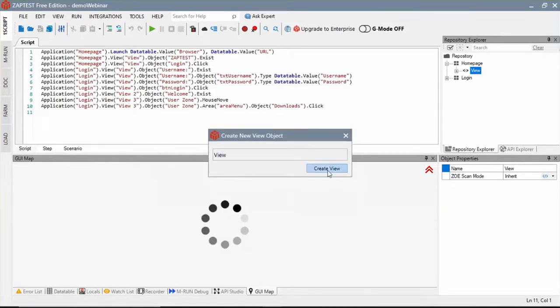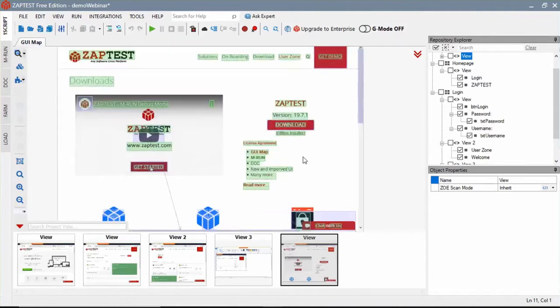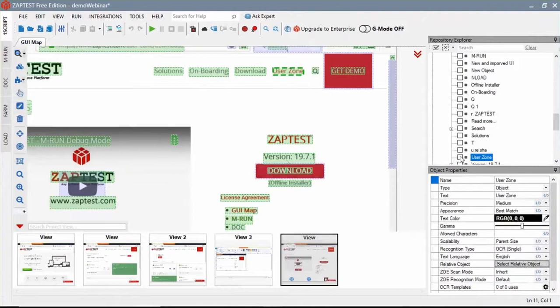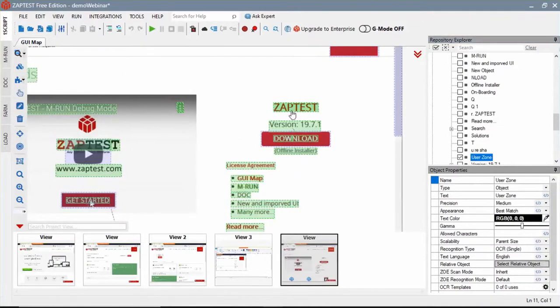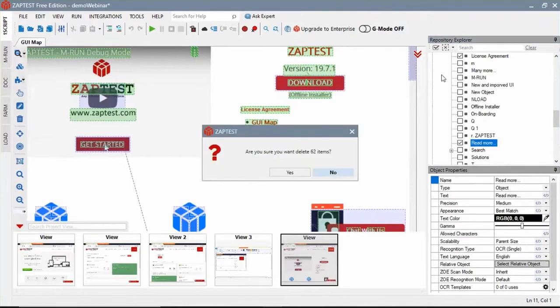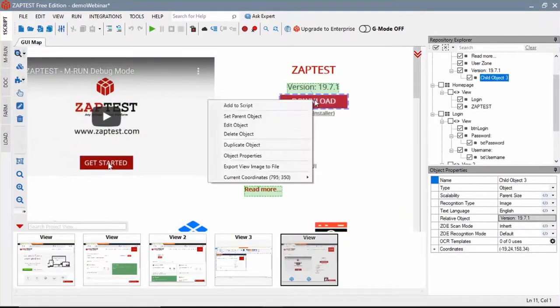Create new application object for this. From this scan, I need a few elements: user zone link, version of the ZAPTEST, user agreement, and read more. Can remove this part.